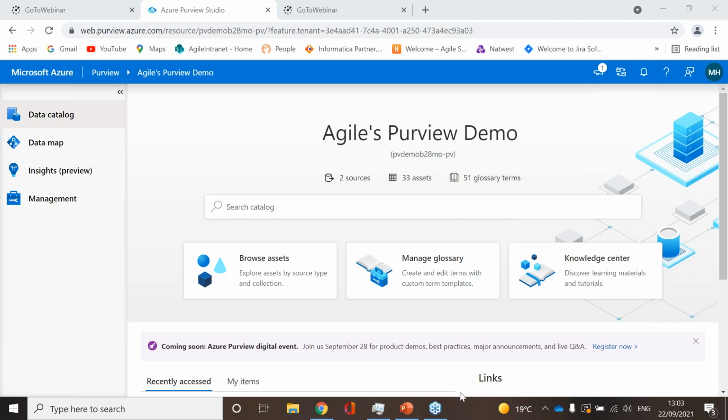I think you can see the announcement there as well, right front and centre, as the Azure Purview digital event. Oh yes, there it is. The announcements, yeah. I guess that's where they may announce things at that point. Yeah, make a note.